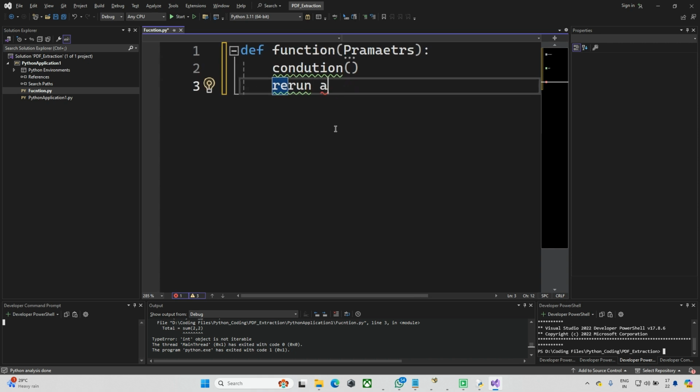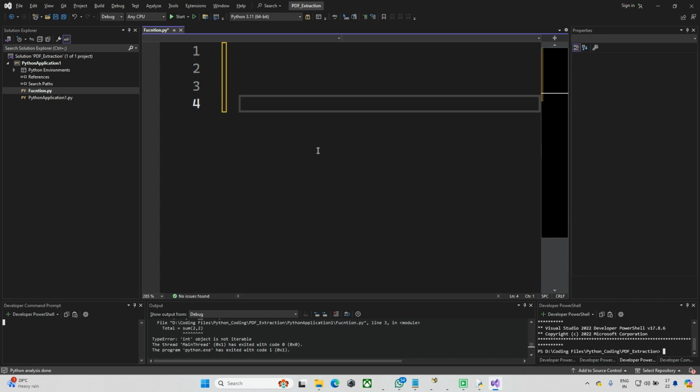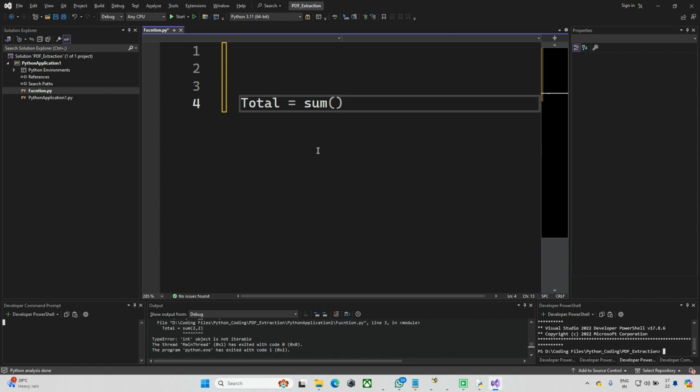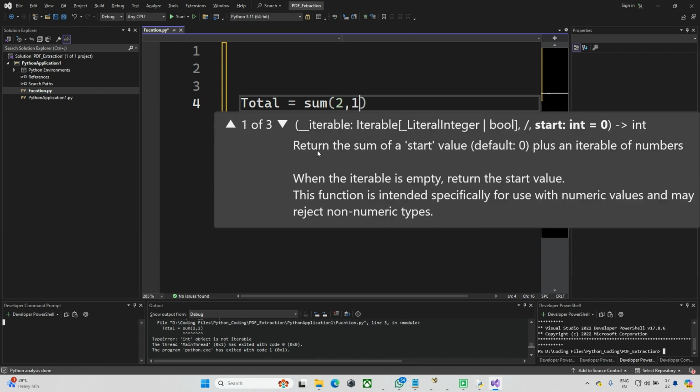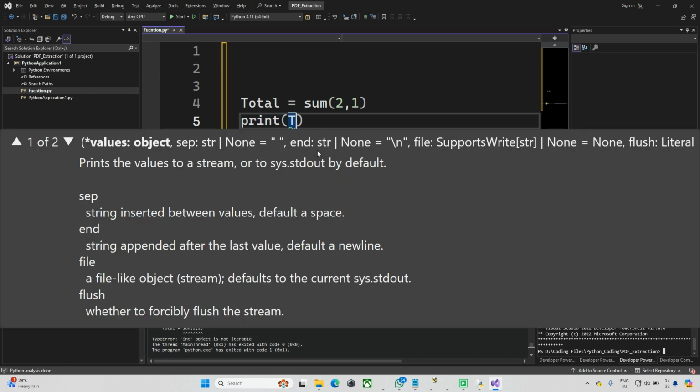Now we'll try to explore one function. Just assume that we are performing the addition function. So here we are performing the addition function, and we'll check this one. First of all, I declare this addition. I'm performing some addition, making it one variable which we call total equals sum of two digits, so 2 comma 1, whatever it may be, that's fine. If you want, you can print the total here.